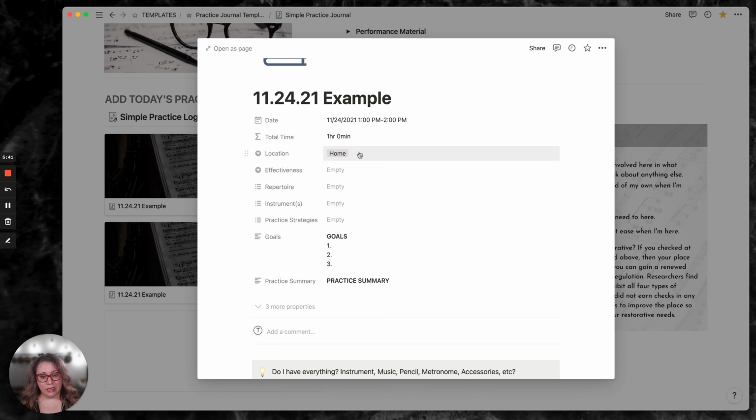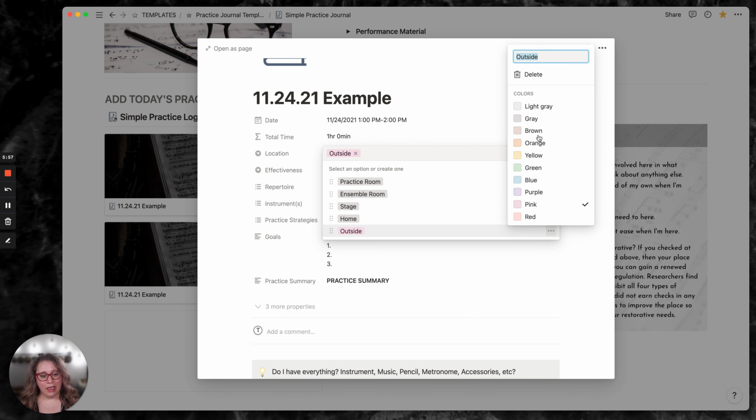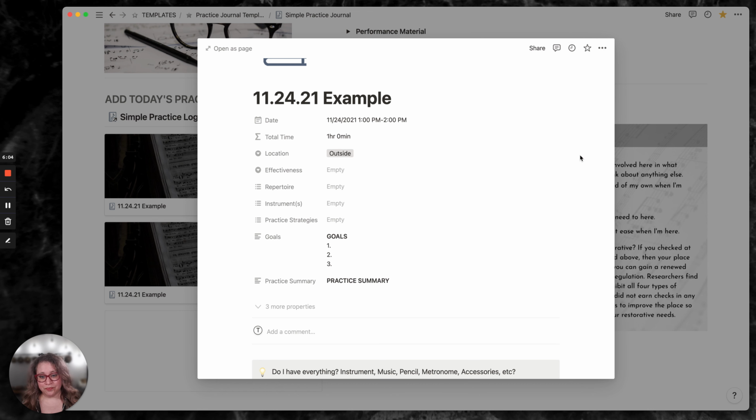And with these, if there is an option here that doesn't exist, you can go ahead and add it. Let's say we want to add outside as one of them. And when you add new entries, it's going to automatically assign colors. I like having everything grayscale, so I just go in and change the color manually.